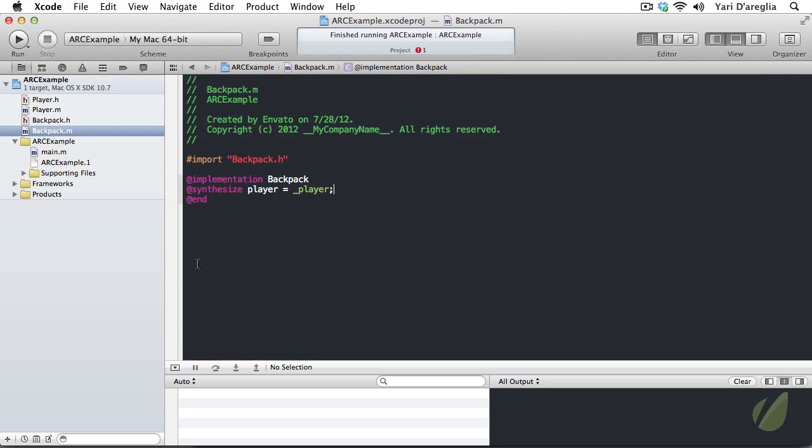Sometimes you run into a situation where for some reason you need to define your custom getter and setter, or only one of the two. No problem, you can keep on using @property and @synthesize and define only the function you need. In this specific case, we can define the getter for the player property of backpack. But this definition produces a warning.